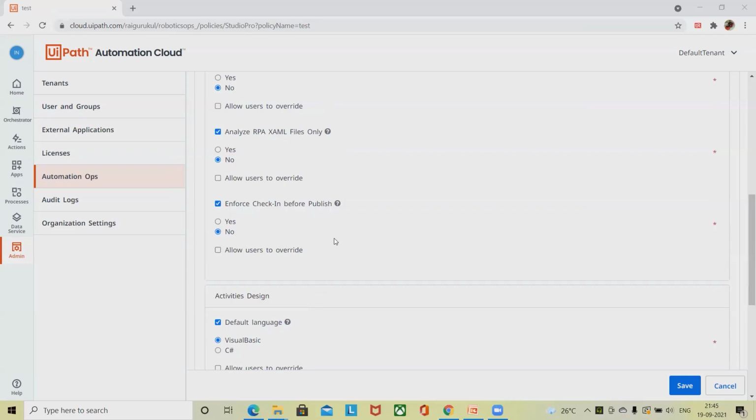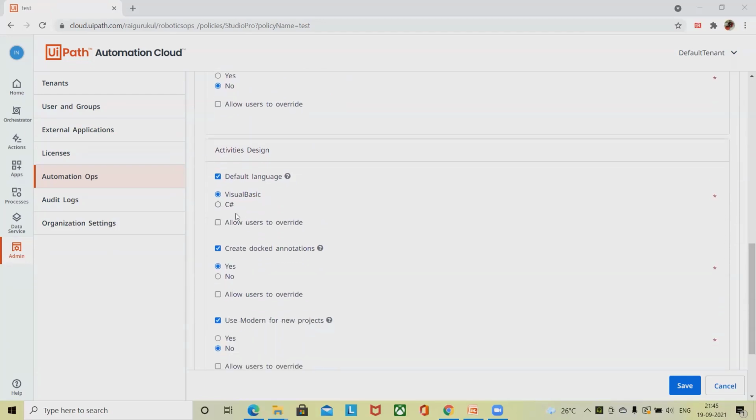Enforce check-in before publish, which means select yes to restrict publishing projects added to source control repositories when they have local changes. Activities design panel will give the default language where you can select your specific language like Visual Basic or C Sharp. Create docked annotations. It means it will give you yes or no.